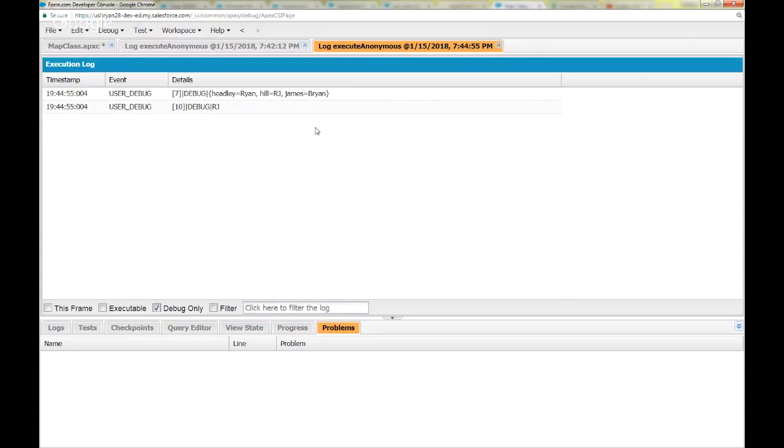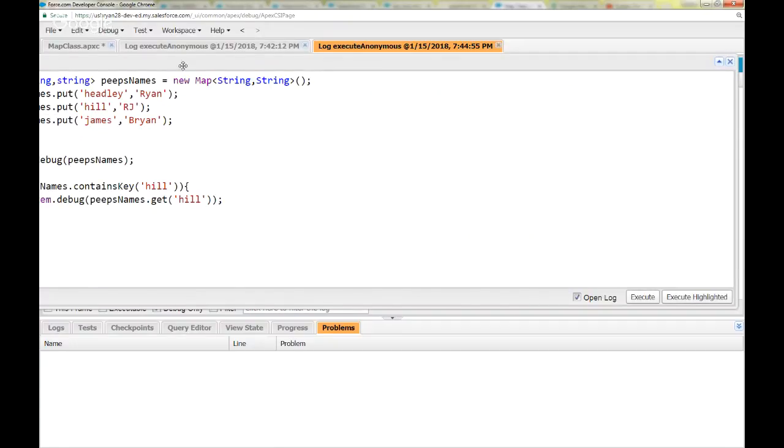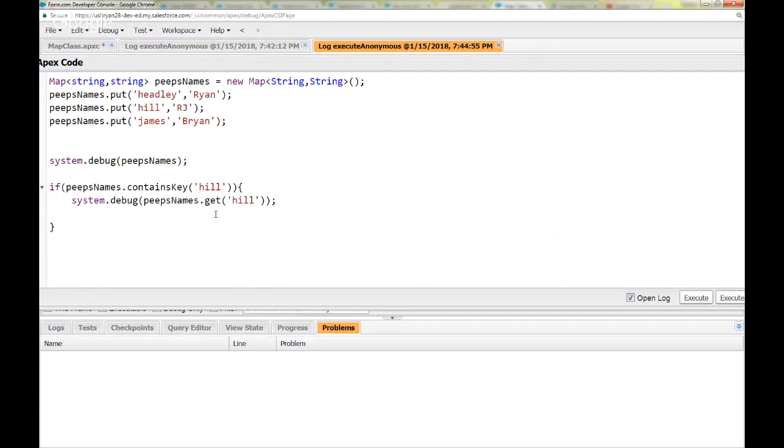So now what we're doing is it's looking through the whole thing and saying, hey, are there any keys that look like Hill in here at all? So it's going to look through that whole entire list of keys. It's going to go Headley, nope. James, nope. Hill, yeah, okay, cool. It's going to give us a true there, check. It's going to drop us down to that system.debug peeps names.get Hill, and then it's going to retrieve the value that is stored in the slot for the key Hill.